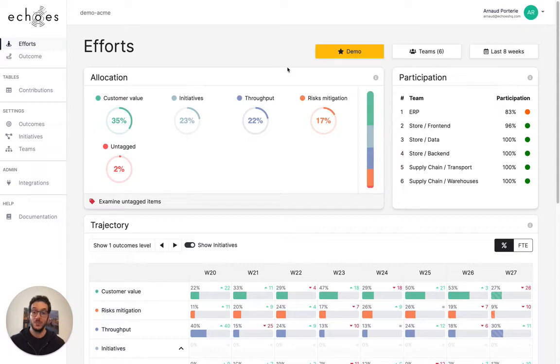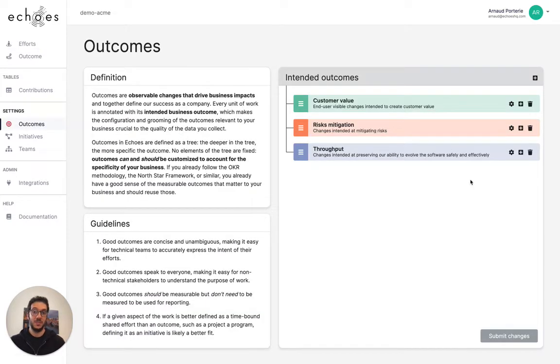The starting point to using Echoes is to configure the outcomes that are relevant to you. Here, what you see is the default set suggested by Echoes, which is all the things we do to create customer value, all the things we do to mitigate risks, and all the things we do to preserve our own throughput. But this is just a starting point. You can customize this as much as you need. For example, we have companies right now using Echoes to map engineering efforts to their company OKRs.